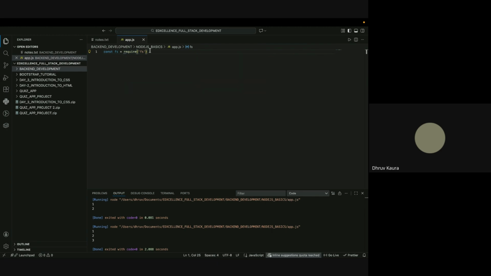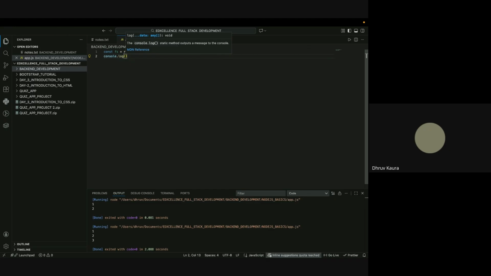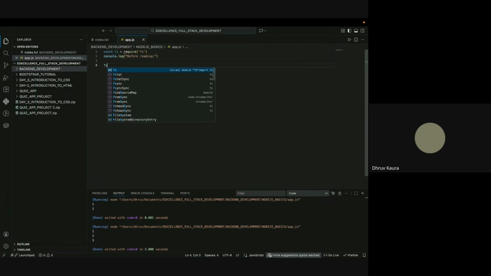Okay. So we'll say console.log, let's say, before reading. Then we'll read the file. How will we do that? With the file system. What operation do we want? We want to read it. So readFile.